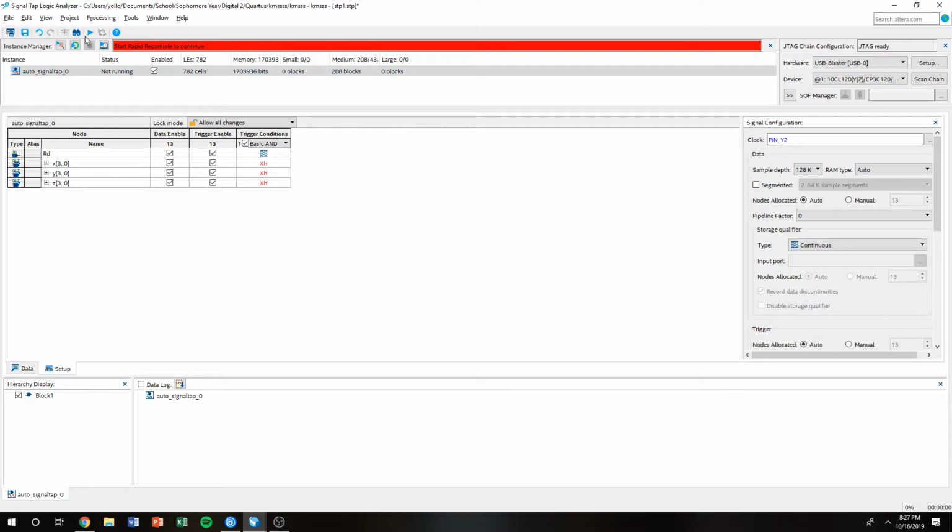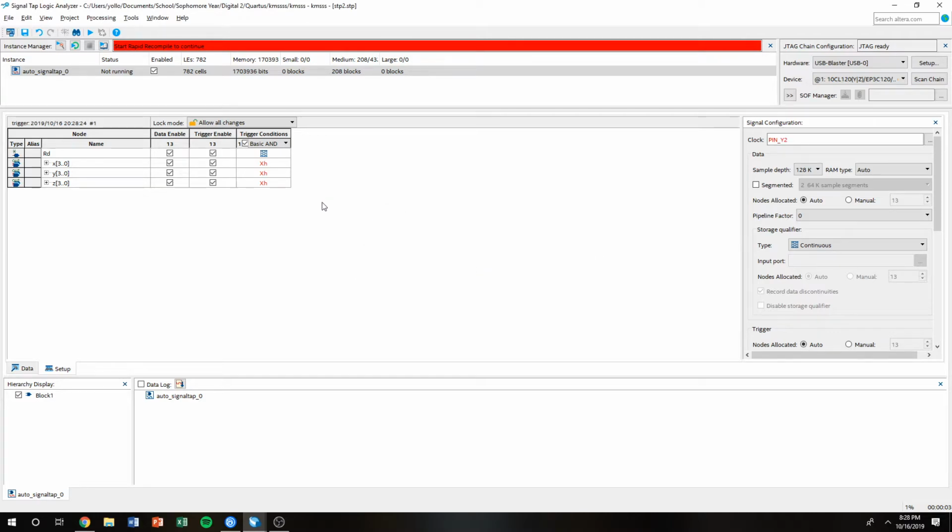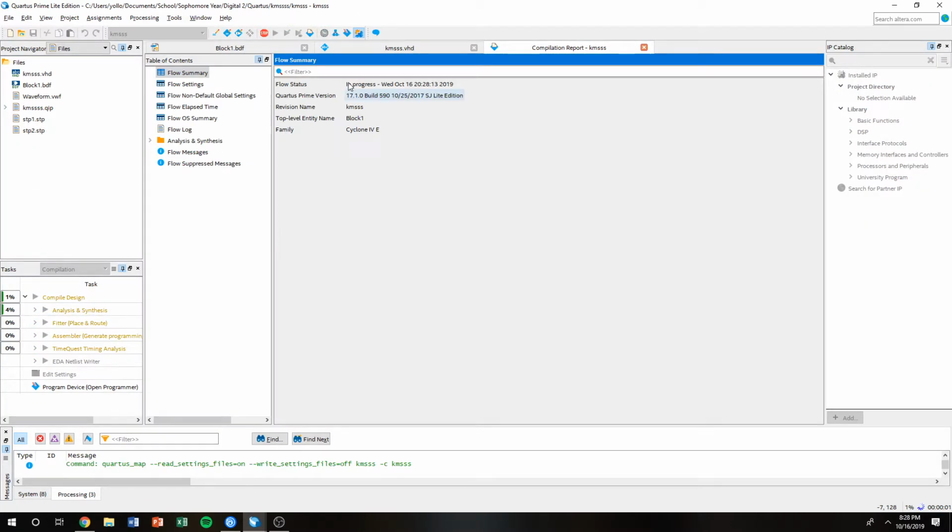So the next thing to do is to recompile and save the SignalTap file. We're going to want to save our file with a file name. We can name it whatever we want. This one's going to be named stb2. And then we can go ahead and recompile our project with the SignalTap file inserted.